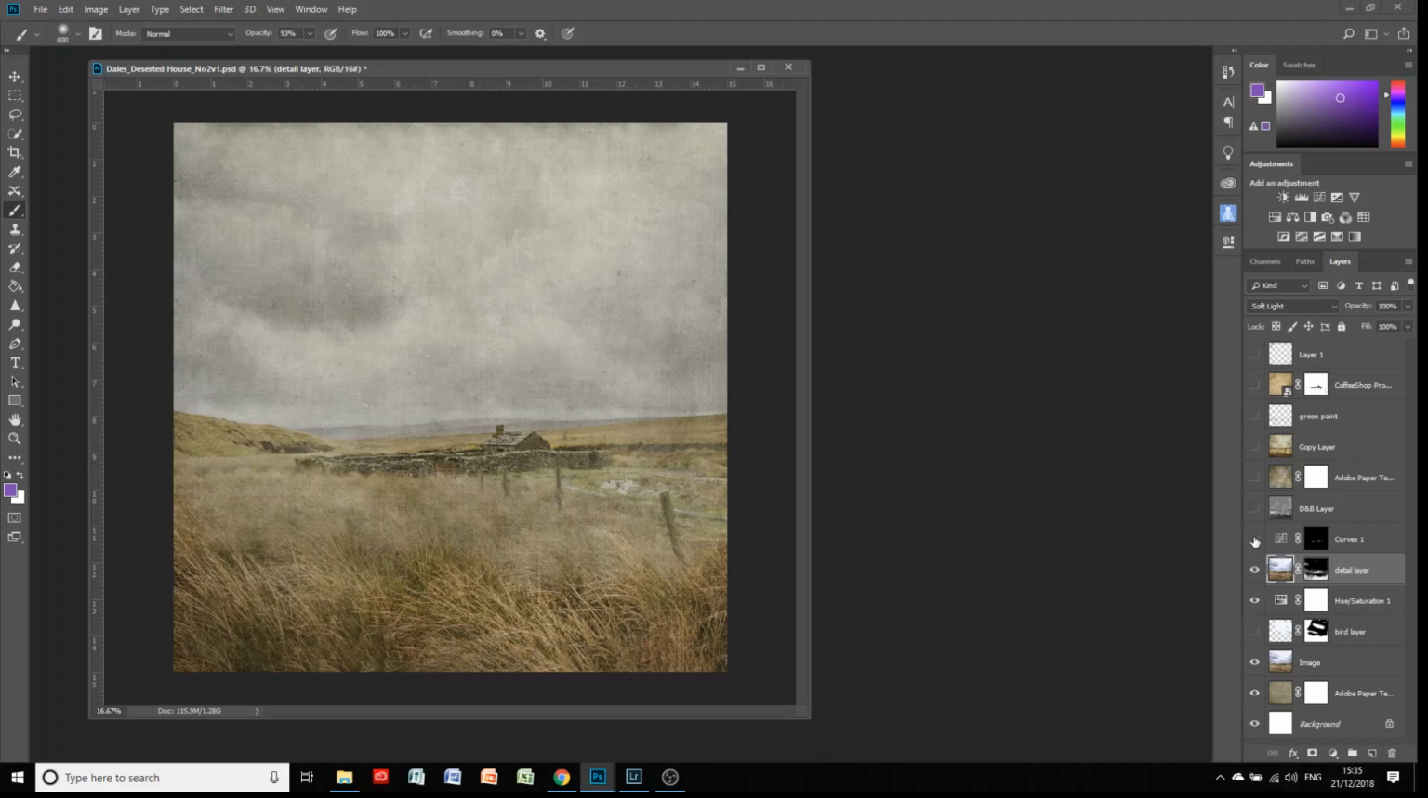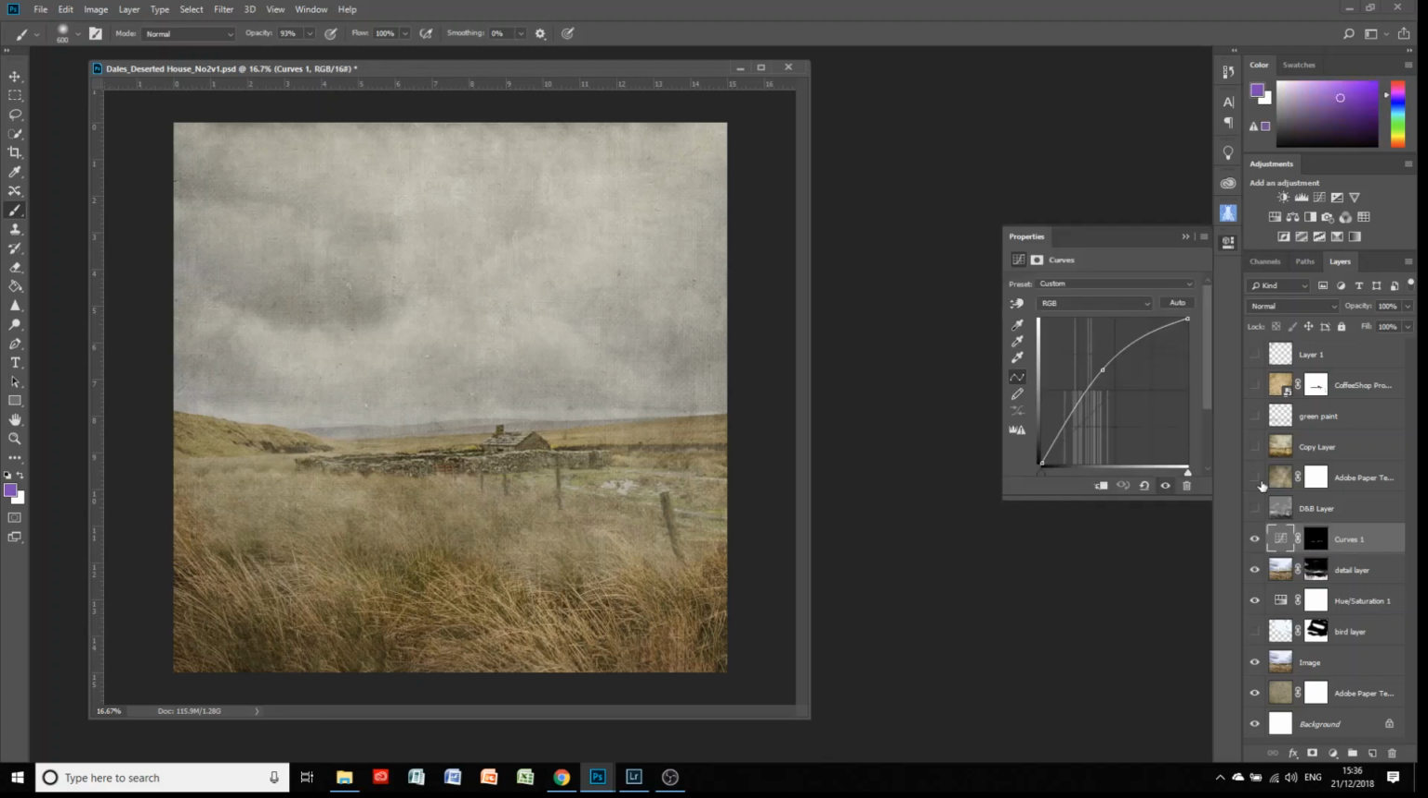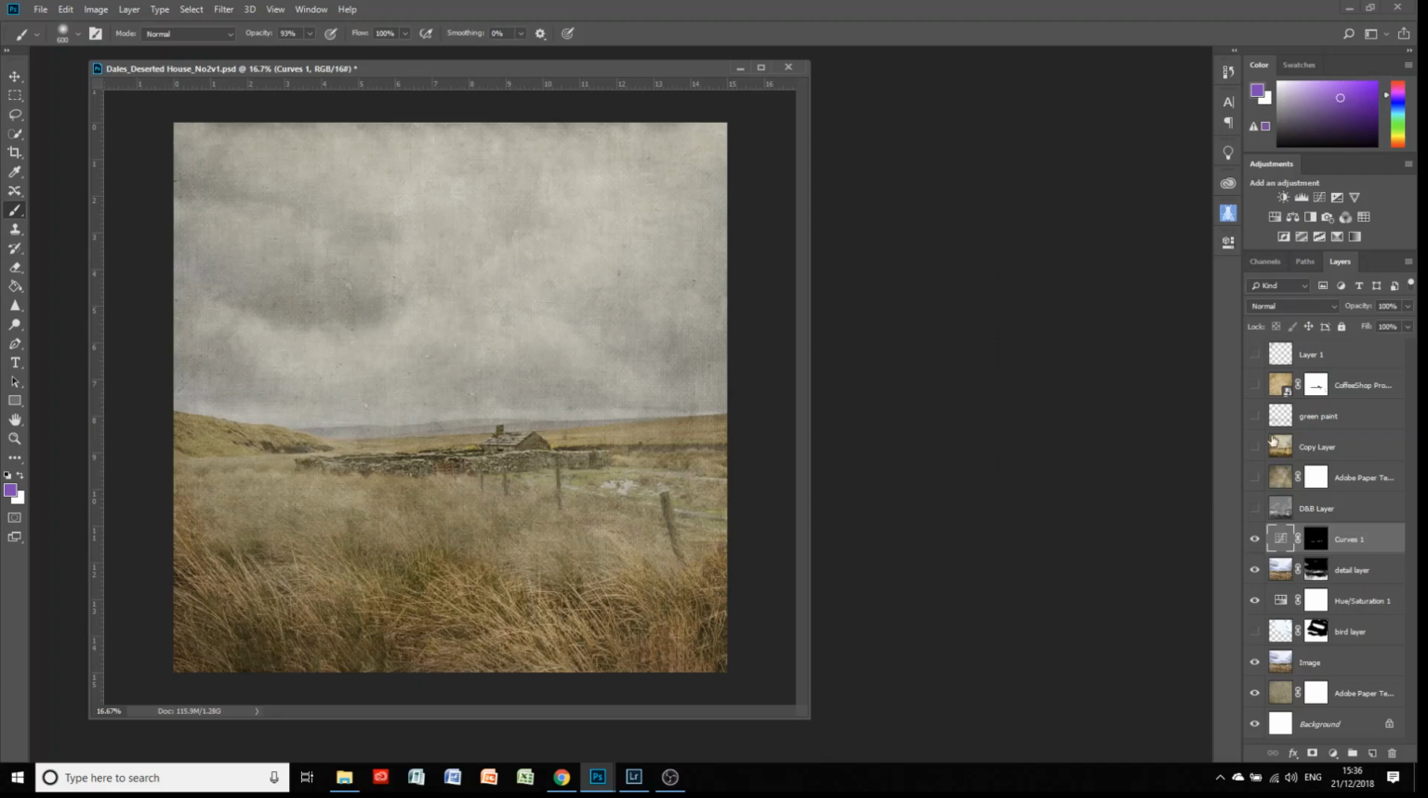Now the next layer I produced is a curves layer, mainly because I want to lighten up this bit here, the cottage, and bring a little bit more mid-tones up in that. So I've created a curves layer, and you'll see on here that the mid-tones have been brought up. And if we switch that one off and create a new one, you see the effect of that.